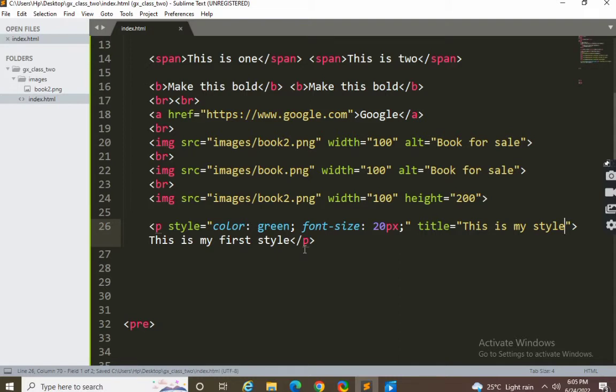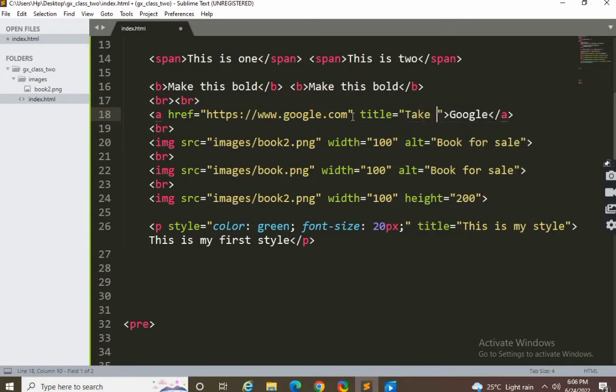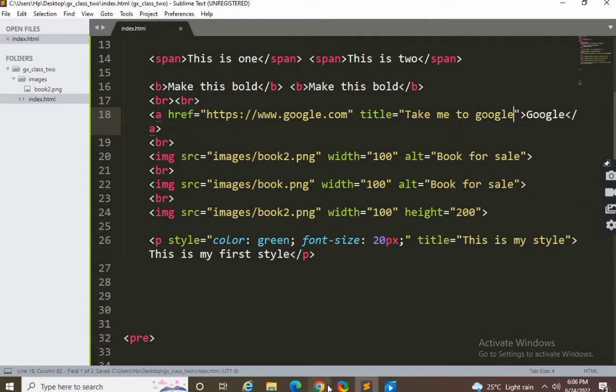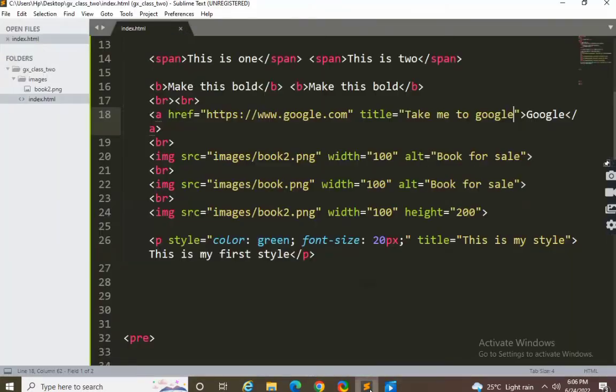You can add the title attribute to anything, even to an a tag. Even to this a tag, you can still add title, take me to Google. So you add it and go back to refresh, click on Google, take me to Google. So it still works for any HTML element. So that's that for the title attribute.